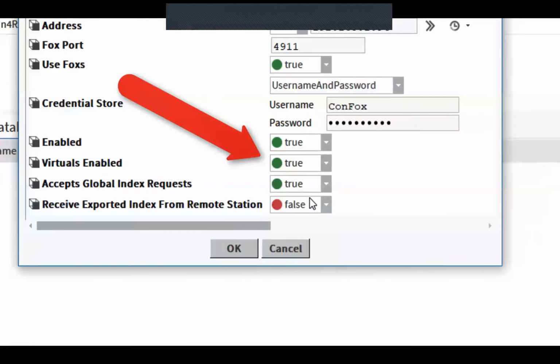Now, this step is very critical. While adding this new station, I want to be certain to enable the virtuals, because this is a key part of the new Niagara technologies that we're going to take advantage of with the system database.